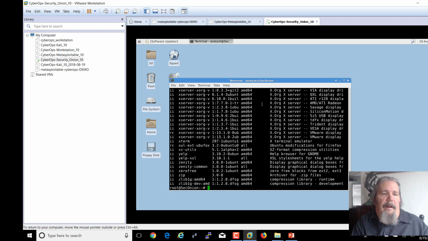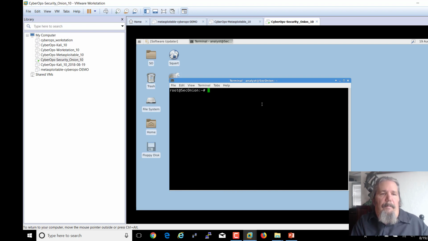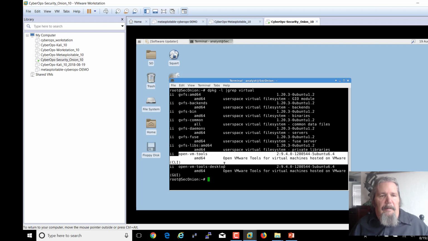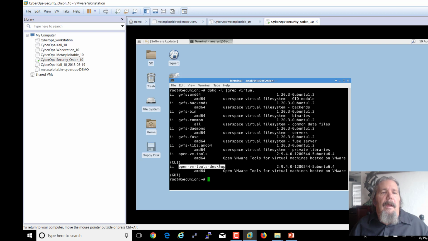Actually, let me clear that. Makes it a little easier. Okay, actually, they have already got both the Open VMware Tools and the VMware Desktop. I do not see where they have the VirtualBox tools, so I'm not going to worry about that.